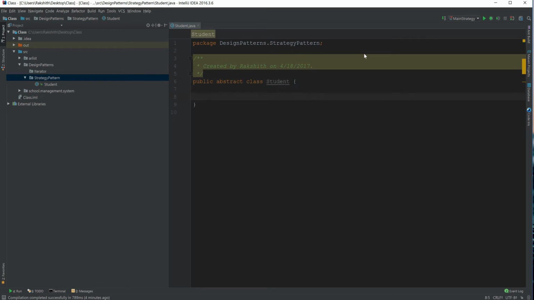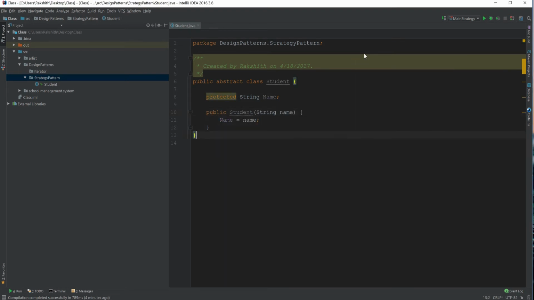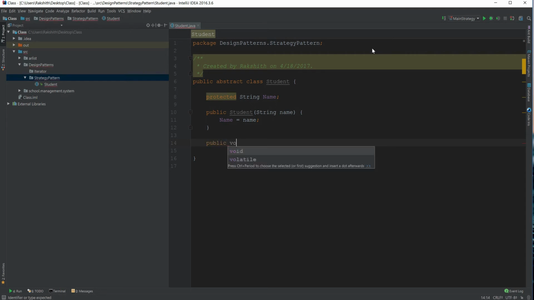And then the student will have a protected name, maybe protected string name. Okay, then the student is going to have a constructor. The reason I need a constructor is obviously to initialize the name of the student, so that's what I did here, and the shortcut key is function alt and insert, and then create an abstract method, and then we'll proceed. I'm going to create an abstract method called public abstract void use social network.